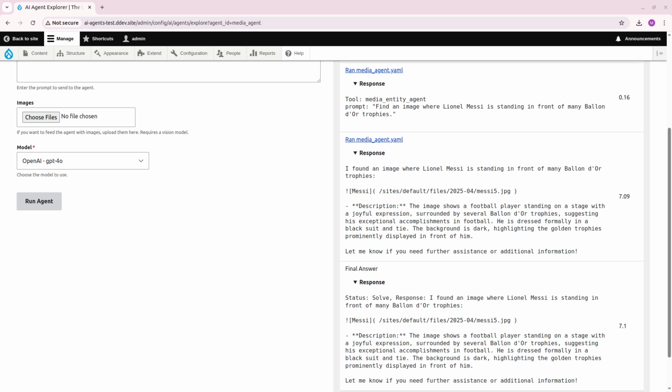So I think that is everything I wanted to show. Everything is available in the 1.1 dev branches. Please try it out. Please create issues. Please help out. We're on the AI Slack or the AI Agents issue queue. So Drupal AI Slack.